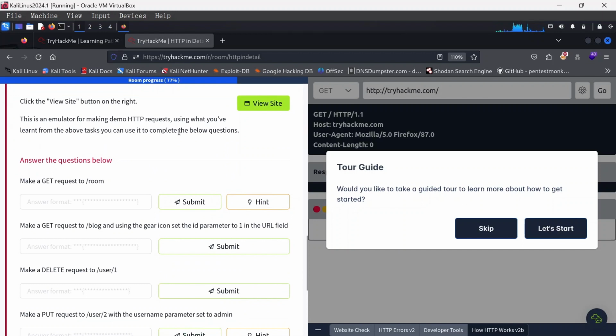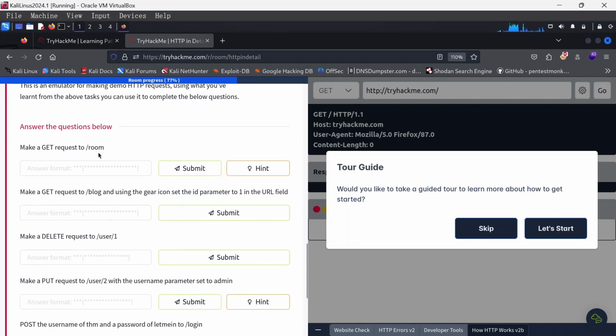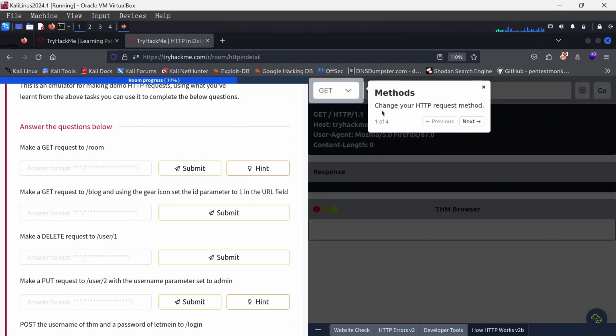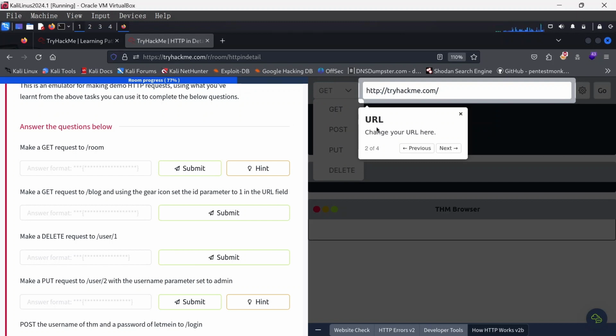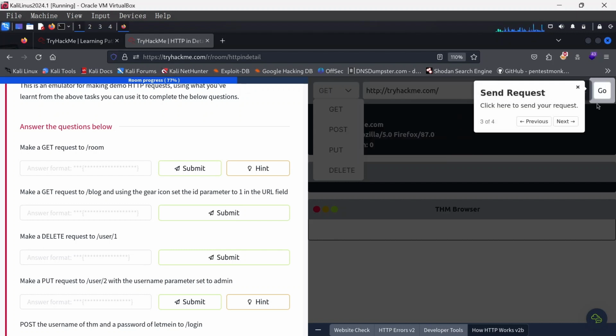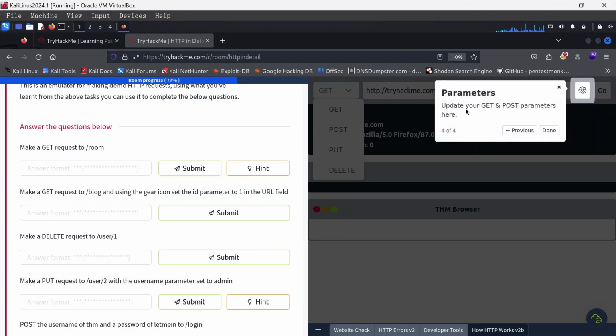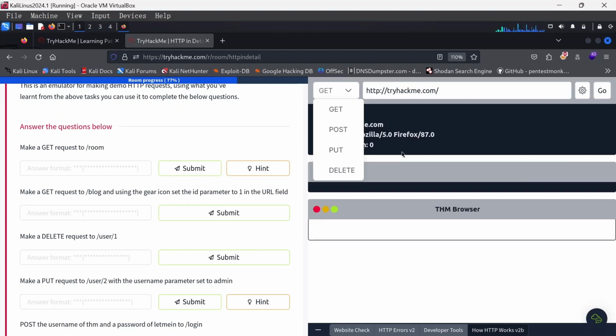You can use it to complete the questions below. Make a GET request to /room. Tour guide: Would you like to take a guided tour to learn more about how to get started? Let's start. Here is where you get the methods to change your HTTP request methods. You can check them here. We have GET, POST, PUT, DELETE. Next, we have our uniform resource locator, the URL, where we can change the URL. Next, we have where we can send the request. Here's where we'll click it. And lastly, we have the parameters. We can set the parameters here, like the ID number and so on. Hit done and we're good to go.